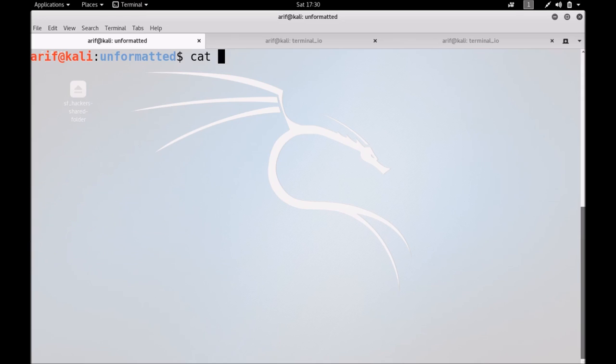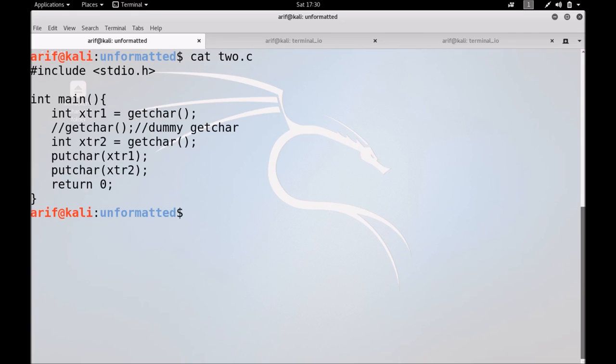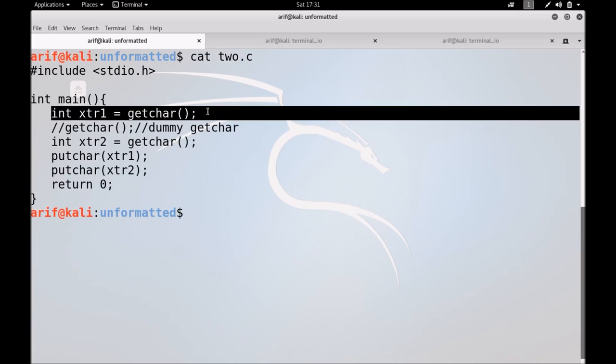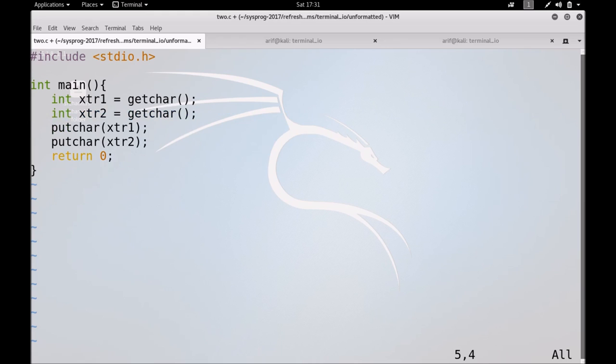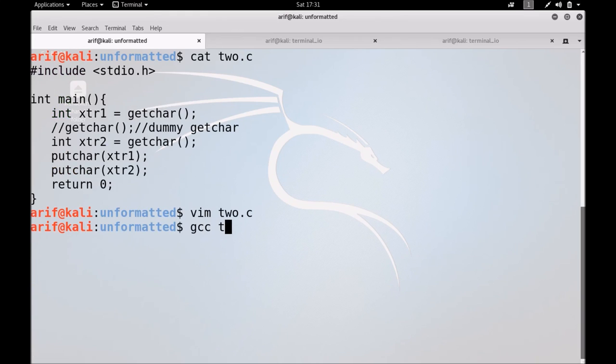Let me show you another program, 2.c. Let me make it a bit simpler by deleting this line. Over here we have two getchar functions. The first getchar assigns the first character, the second assigns the second character, and then I print both characters. gcc 2.c. ABCD, and you see the first two characters are displayed.